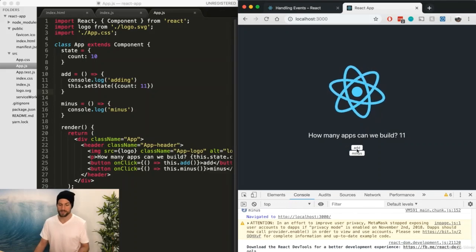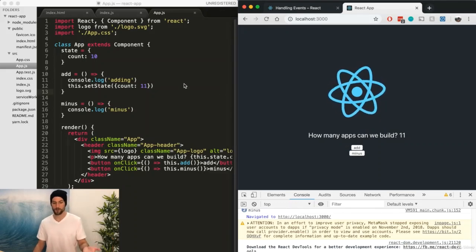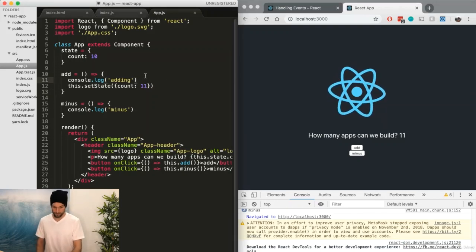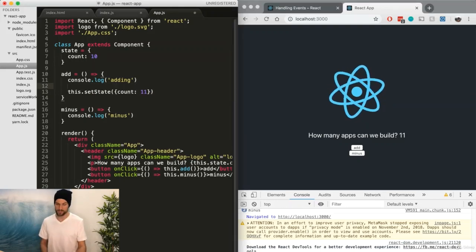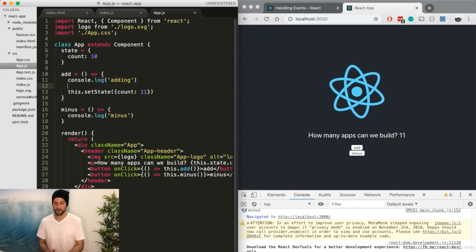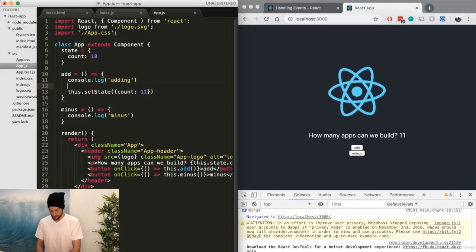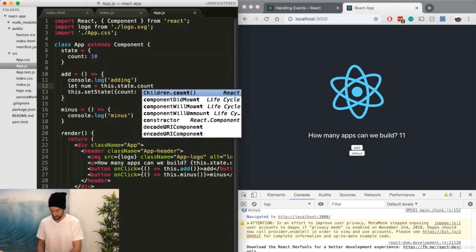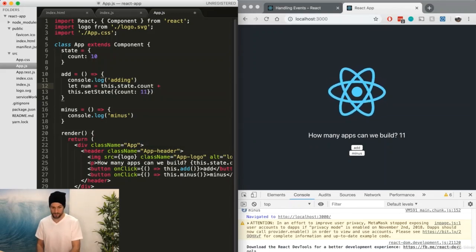The problem here is that we're hard coding the number again. So what we want to do is store the state and increment the state. And so we could do let num equal this.state.count plus 1.